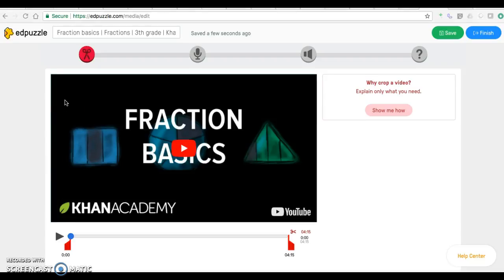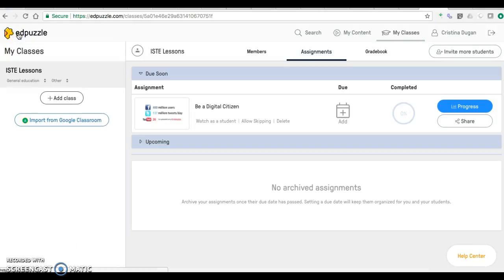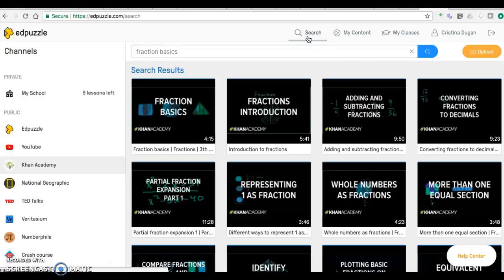Before we go ahead and get into how we add different questions and voice memos to a video, I'm going to show you another way that you can choose a video from EdPuzzle. So I'm going to click on the EdPuzzle icon here on the top left to get back to my home screen. If I go back to the search button, so here I have my fraction basics, the video that I'm actually looking for from Khan Academy.